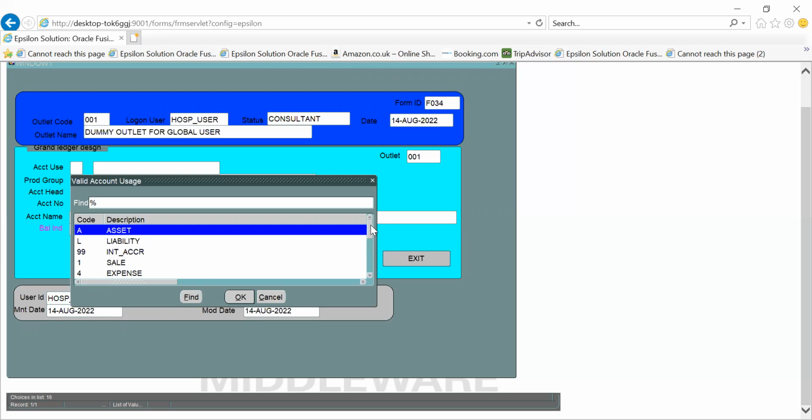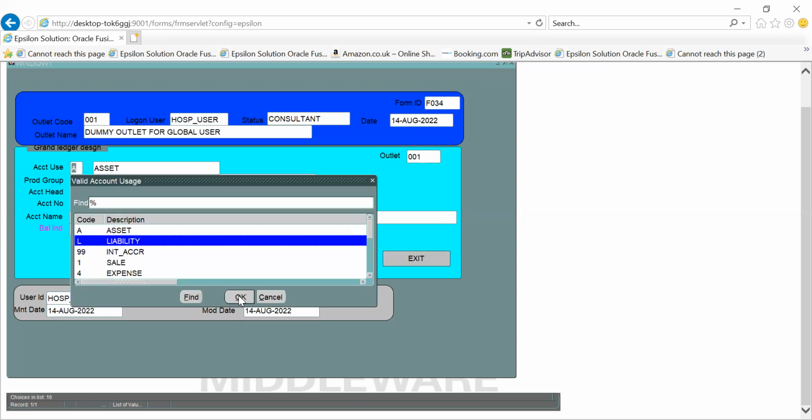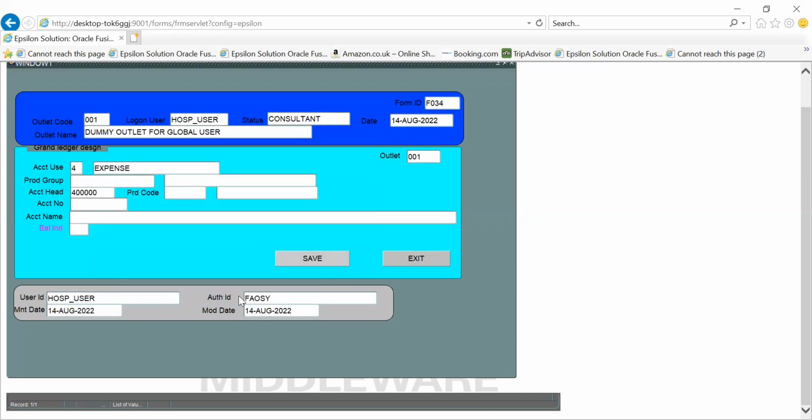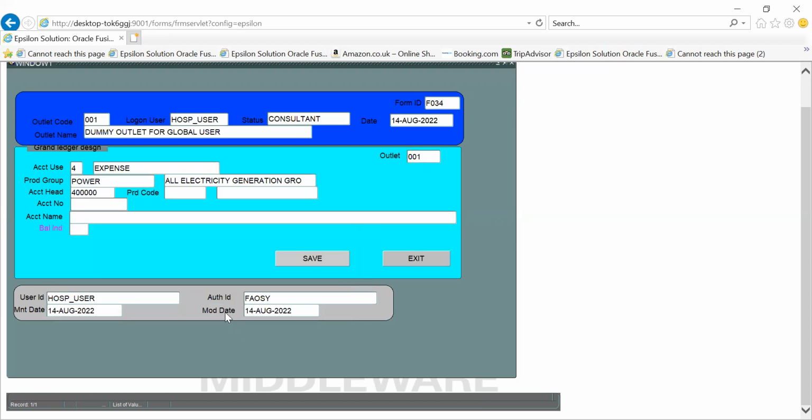The relevant ones here can only be things like expense, stock, suspense, raw material, vendor, and so on. So for this purpose, I want to define for expense account. So I'll select expense account. The expense account here is 4. And then which group of expense? Remember, we have defined all product groups. So I'm going to choose power. So these are expense on electricity, all electricity generation.